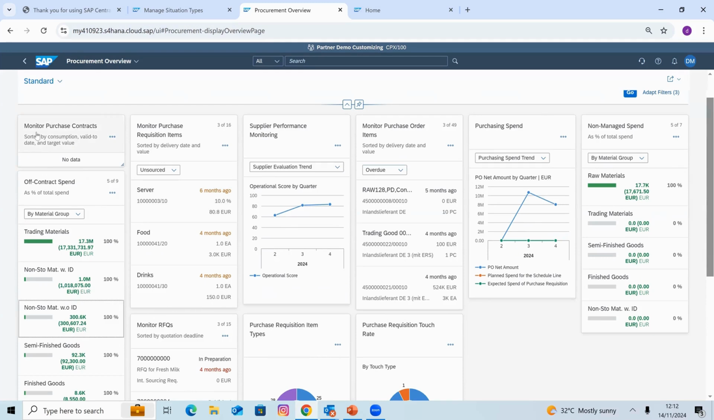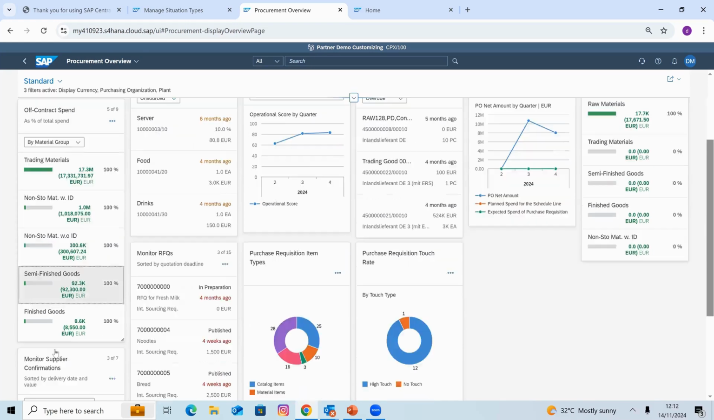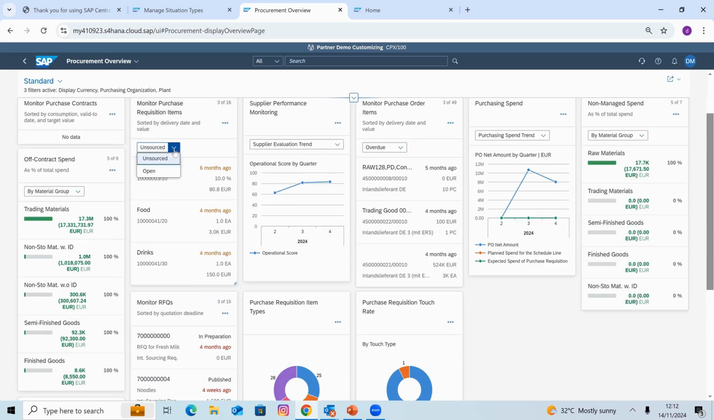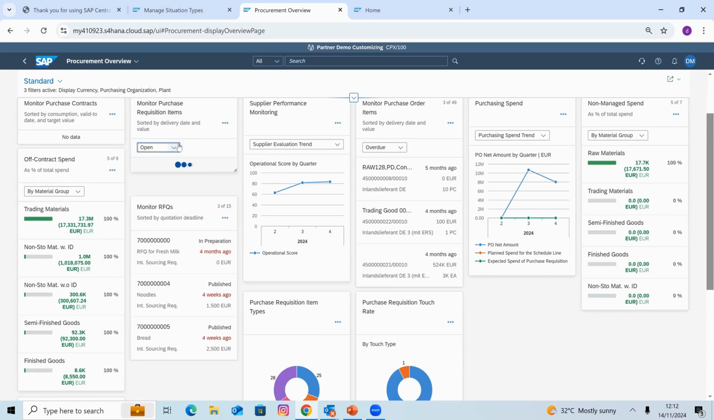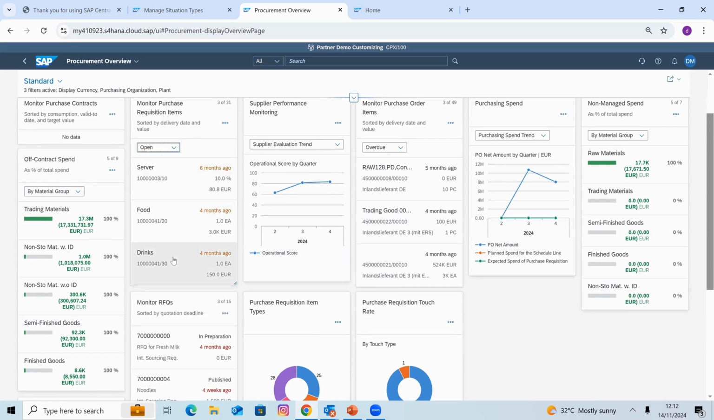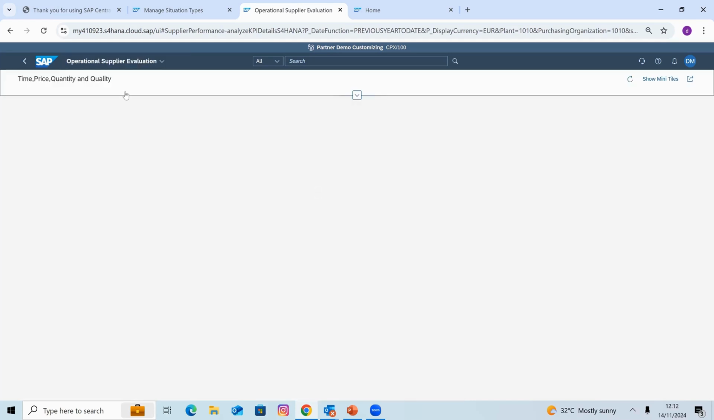As you can see on my board, you can see monitor purchase contract. You can see off-contract spend, and these are the off contracts I have. You could see purchase requisitions. You can go ahead and see which of them are open, to show you open purchase requisitions that are yet to be attended to. You could see the supplier performance, as I said earlier. You could see the supplier evaluation trend. It will tell you how a particular supplier is performing. It's loading. So this is a trend. It is quite interactive.